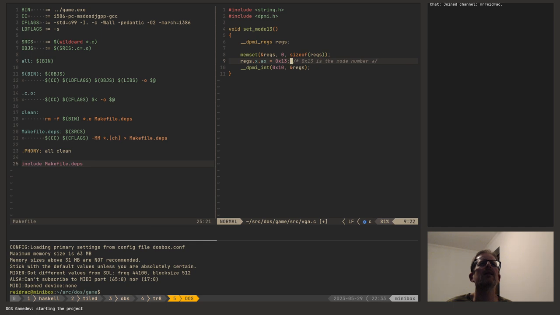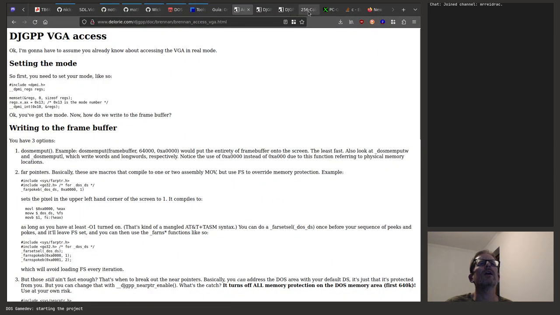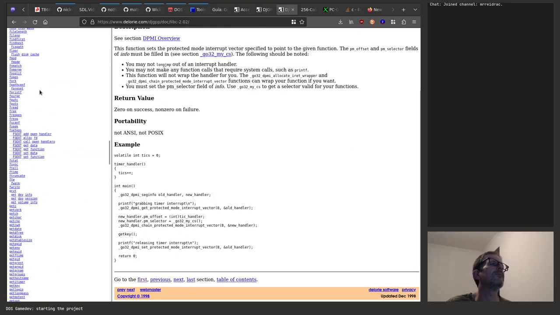So this is like this. Or maybe we should do, okay, I'm going to use my standard here, and we can set the mode. Do I need to do this? Yeah, because I'm not going to have access to this DPMI regs. Okay. I think I have, yeah.